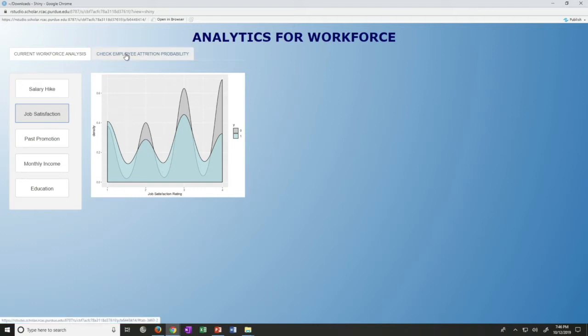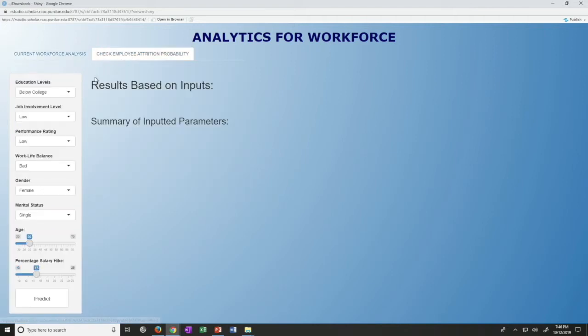Now let me quickly walk you through the second tab of the app. Over here we can select the various parameters such as education levels, job involvement levels, performance rating, work-life balance, gender, marital status, age, and percentage hike. After feeding in these parameters, once we click predict, it will give us a probability of attrition for a given employee.